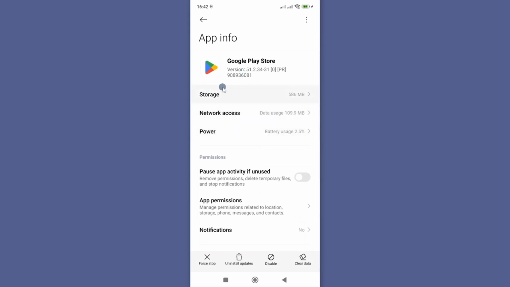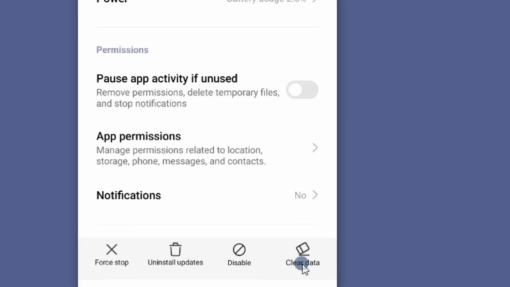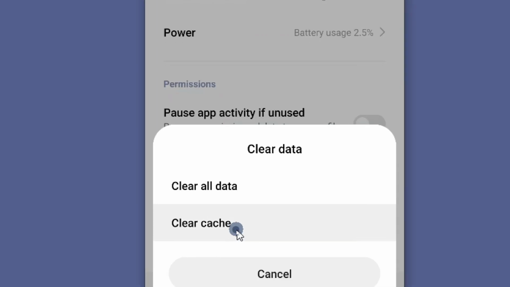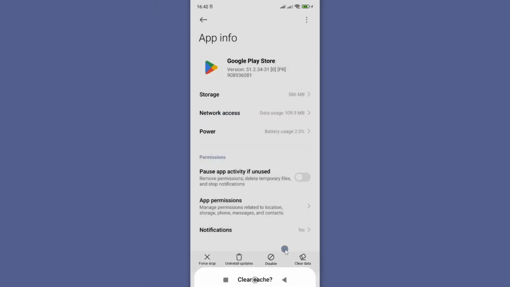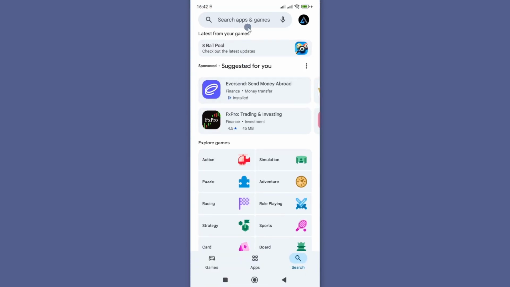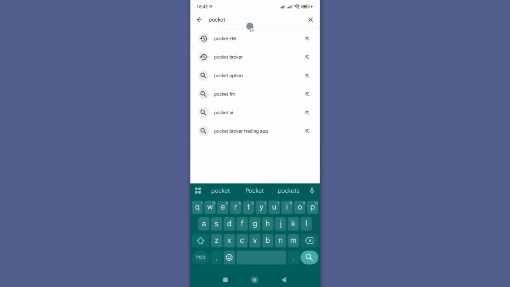At this point, we want to clear the app data. So if I go to clear data here, you can see we have this option for clear cache. Tap on it to clear cache. Once you have cleared cache, restart your smartphone and now go to your Play Store and search for Pocket FM.